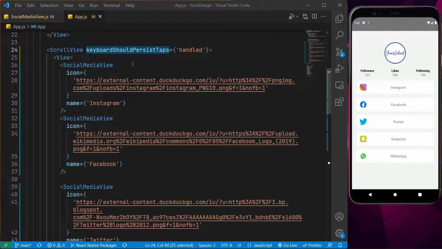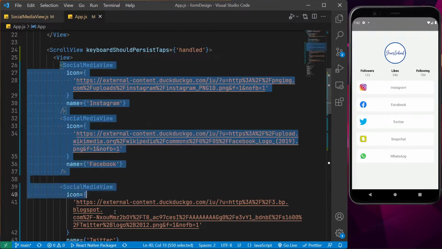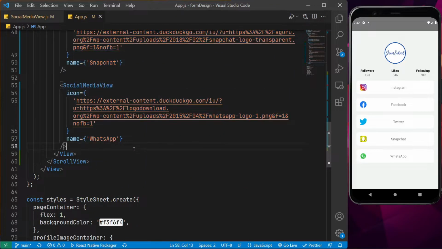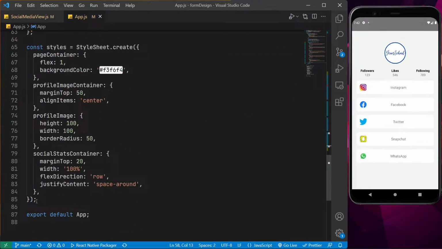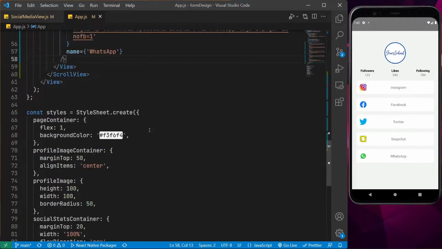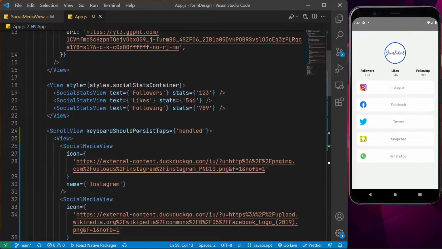This is the only change that has been done in this particular file: I have added the scroll view, and then I have used one view as the parent view and have kept all these things inside it. That's it. There are no other changes. All these styles and everything is as it was in the last video. So as I said, if you haven't checked the video, please feel free to do so. That is the only change.